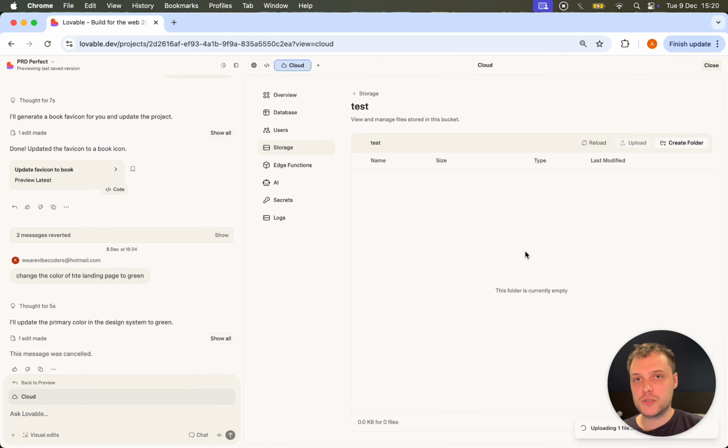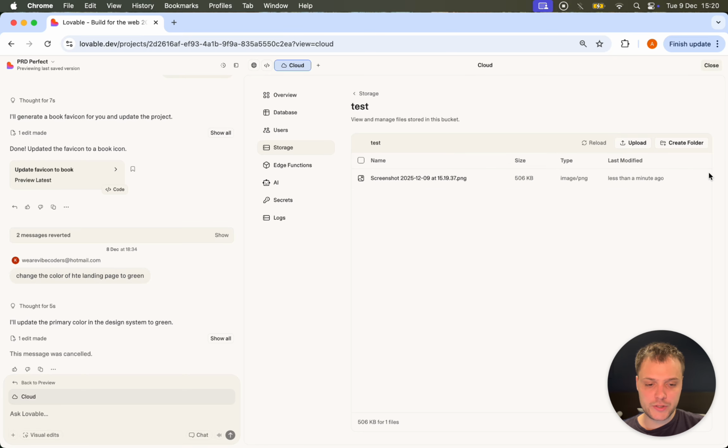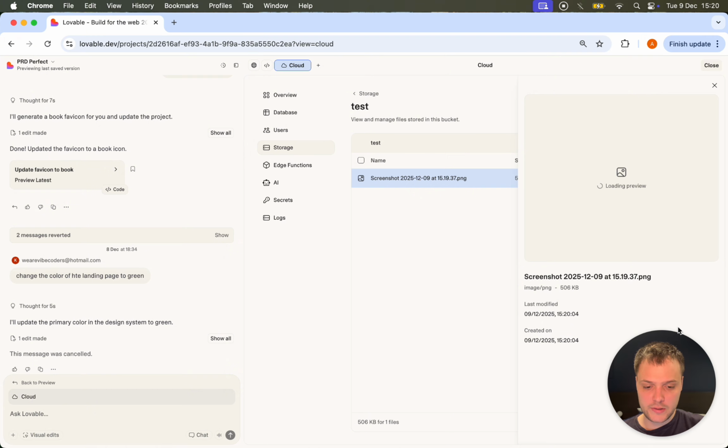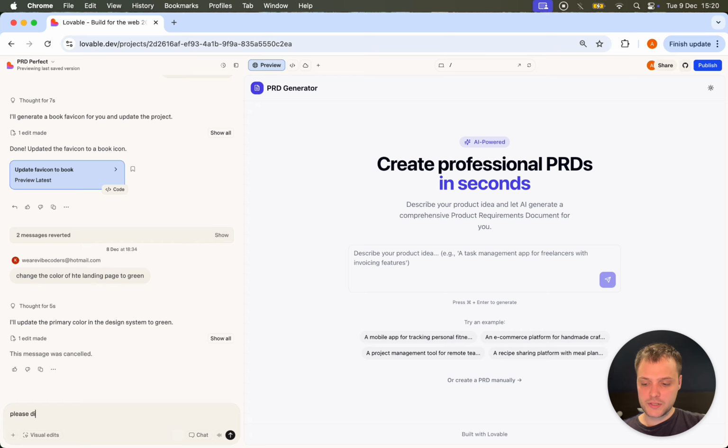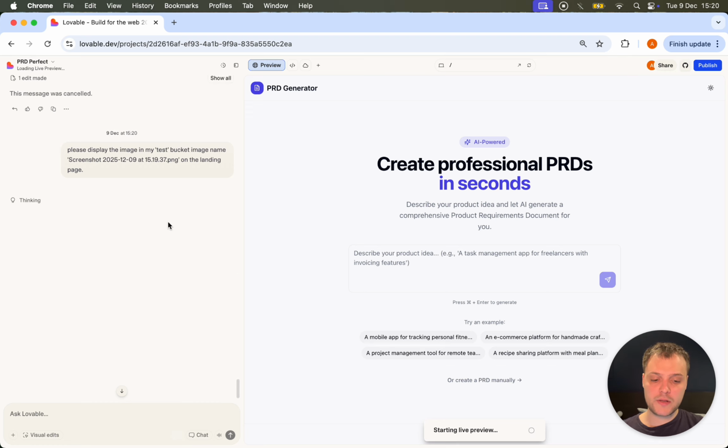So let's say you want to display anything from the bucket on the front end, we can just click on the name of the image, and then I'll say here in the chat feature, please display the image in my test bucket, image name, and we just provided the name of the image, on the landing page. Now this is mainly to show everyone that you can reference these uploaded files using their name and then display them wherever you want on your application.